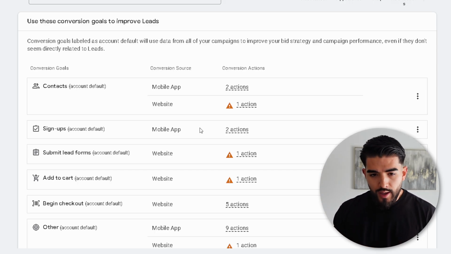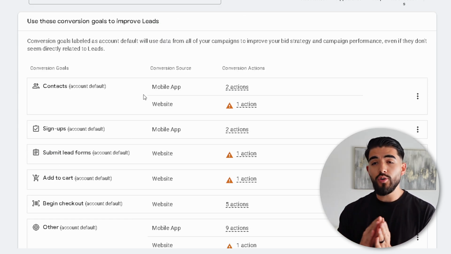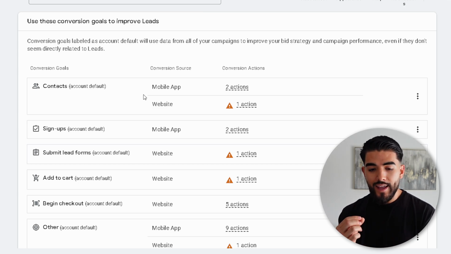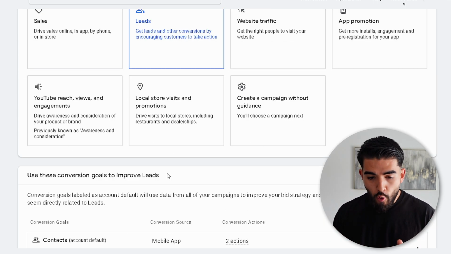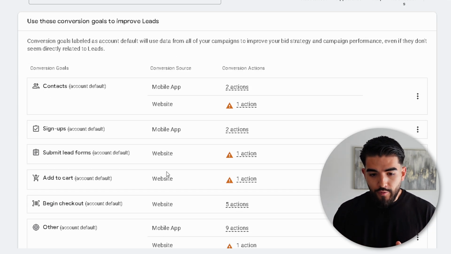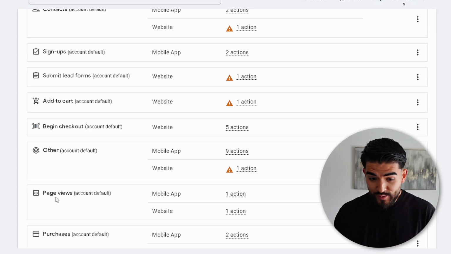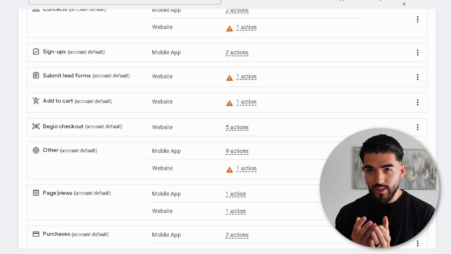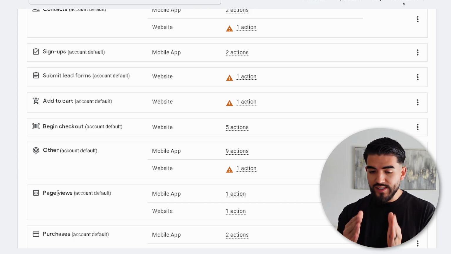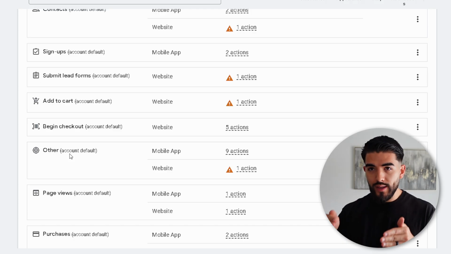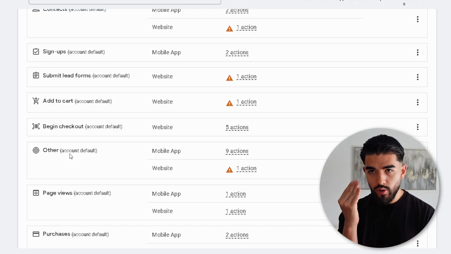So after you select your goal, it's going to give you conversion goals. And this is a really, really common issue I see in ad accounts: people are targeting so many conversion actions. For example, you'll see here we have sign up, submit lead forms, add to carts, begin checkout, other contacts. Some people even have page views, right? So you'll wanna make sure that this is dialed in. What I mean by that is you wanna get very specific. What are you trying to accomplish?